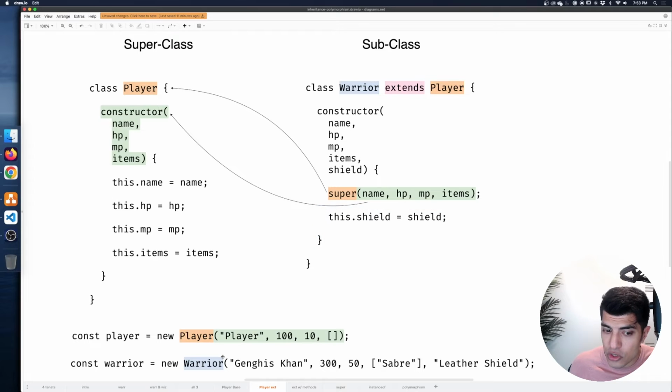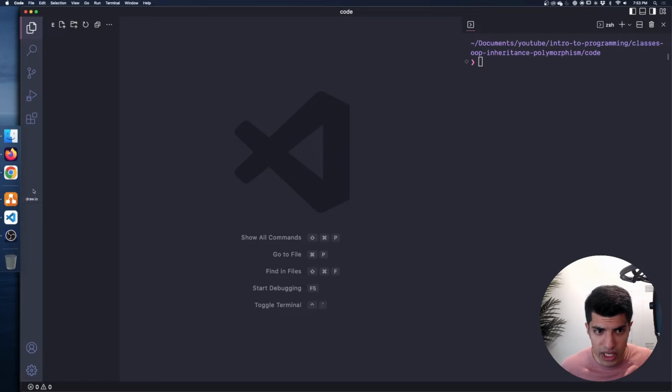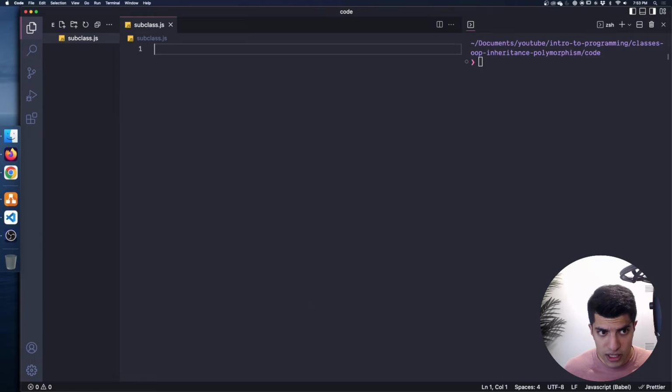All right. So now a warrior has everything that a player has, but it also has a shield, which is fantastic. So let's take a look at this in code together. I'm going to pull up VS Code and I'm going to create a new file here. I'll just call this subclass.js. All right. Let me zoom in a little bit more here.